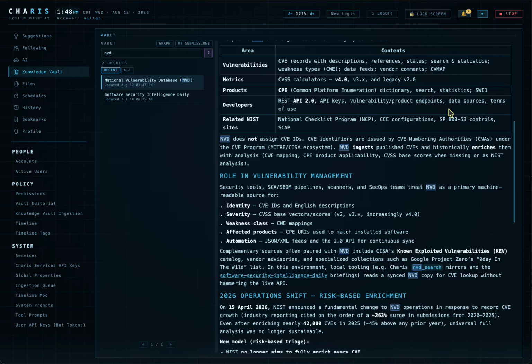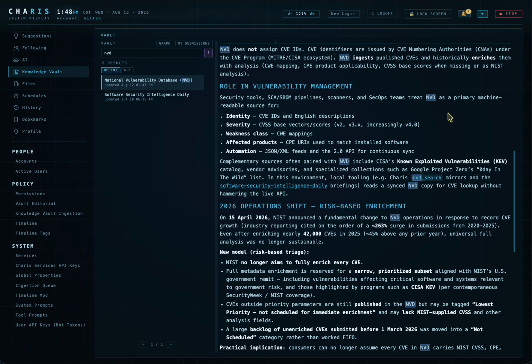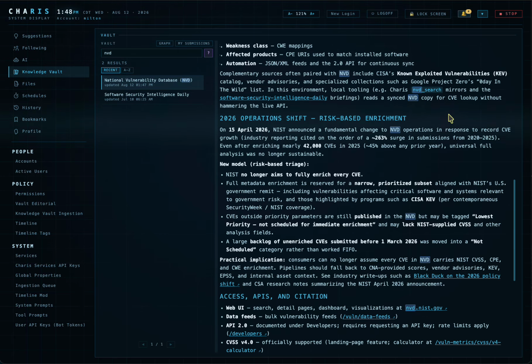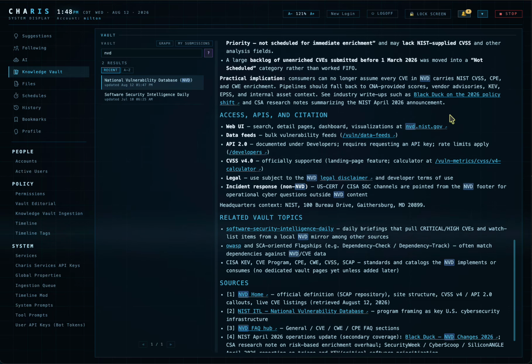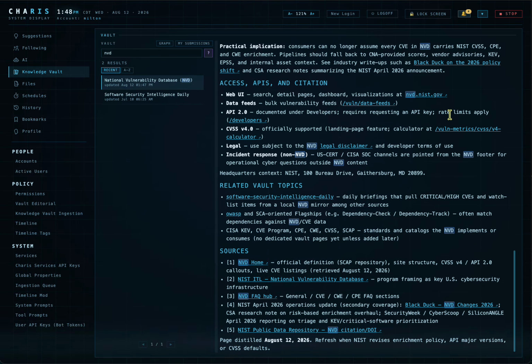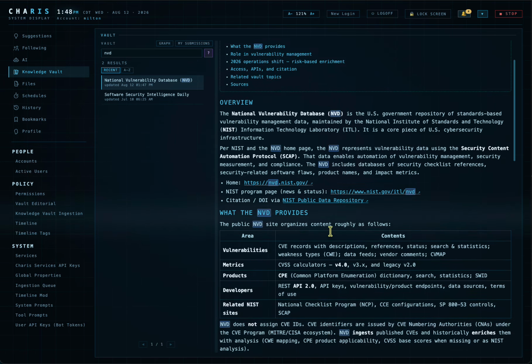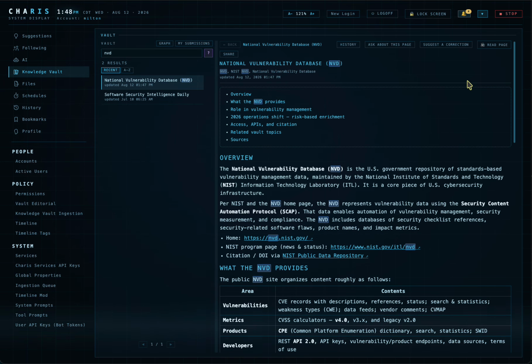You know what's really striking about the National Vulnerability Database? In April 2026, it quietly stopped trying to fully analyze every reported security flaw because the volume had surged so dramatically, up around 263% from 2020 to 2025.